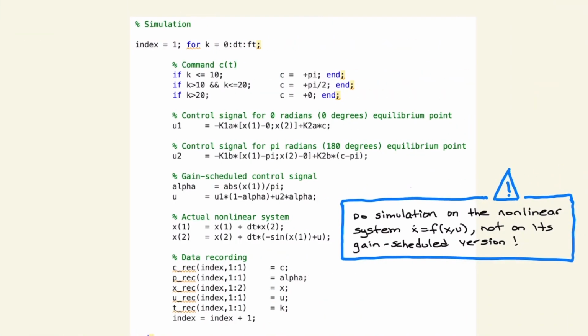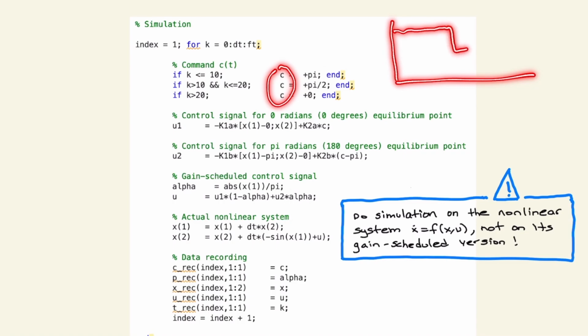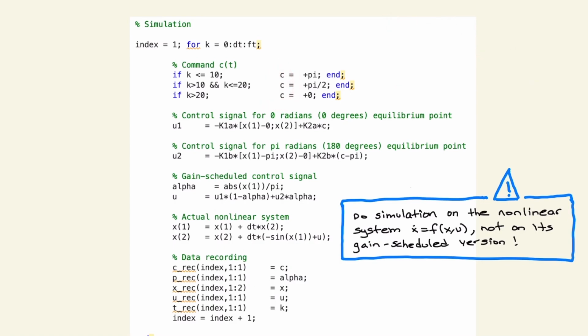This is the simulation environment. This is the command signal that I apply. Initially, I am applying pi for 10 seconds, 180 degrees, then 90 degrees, then 0 degrees to the system. This is the U1, this is the U2, this is the alpha scheduling parameter, and this is the control signal that we inject to the plant. And here is the actual nonlinear system. Basically, theta double dot equals minus sine theta plus u. Of course, it's the discretized version.